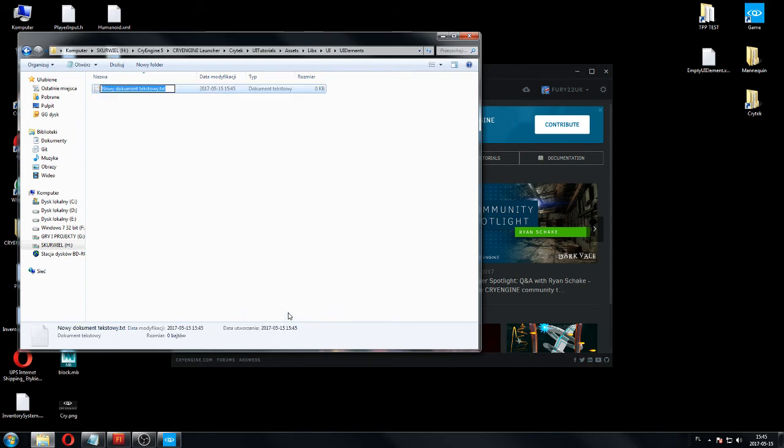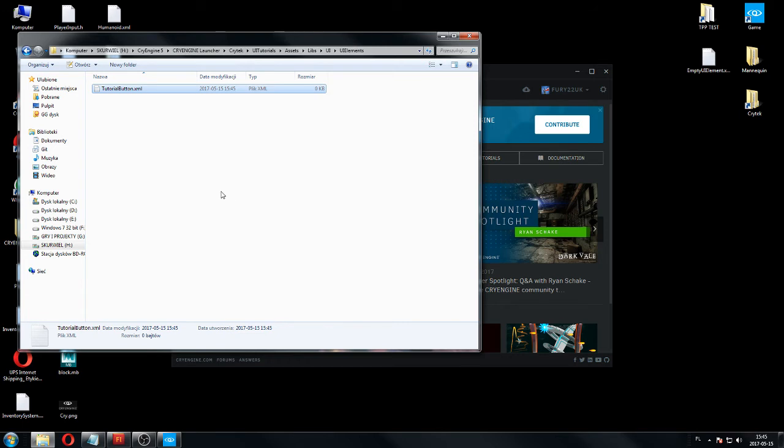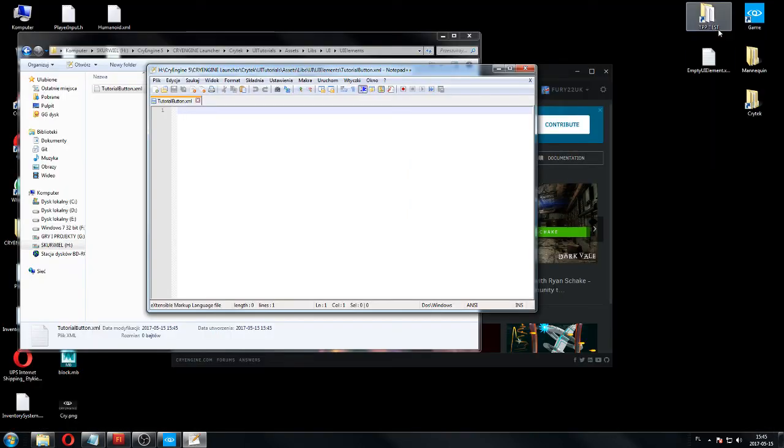We're gonna call it button XML. I highly recommend you to get Notepad++. This is a very good program. Okay. As you can see, the file is empty. We have to fill it up.